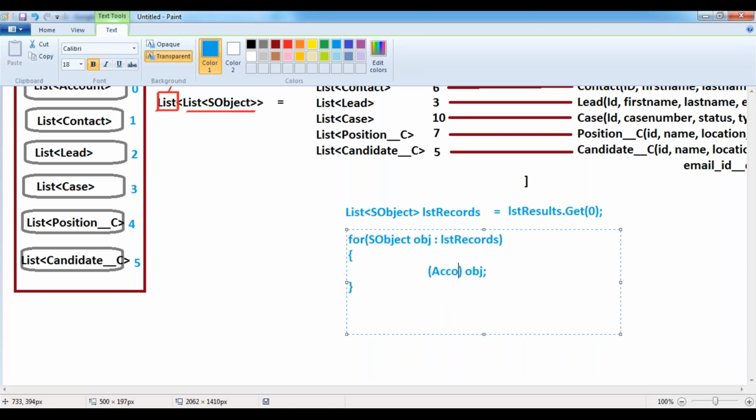Just specify Account in parentheses. This is purely C programming syntax, nothing else. If anybody is aware of C programming, the same syntax is available there. So this is my object, nothing but the record, which is of type sObject. Now I am converting that element into account type here. Once it has been converted, I store it inside my account variable. Account s equals, I'm storing this value here. That's it.